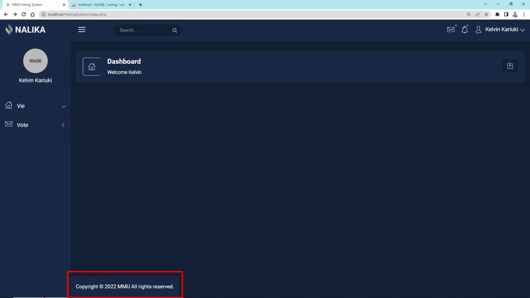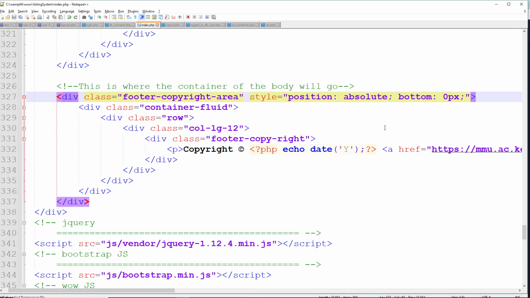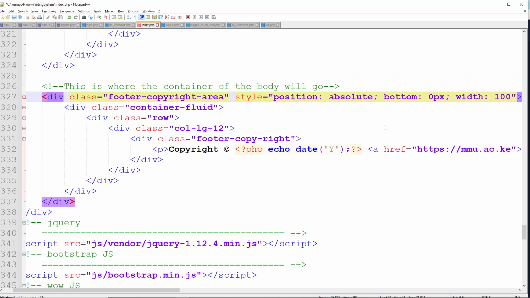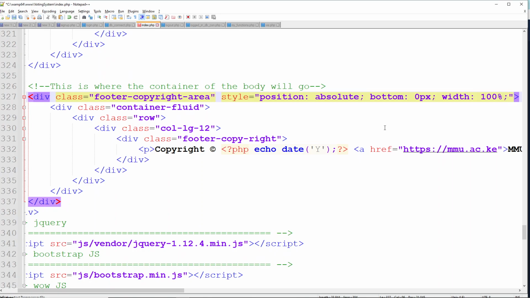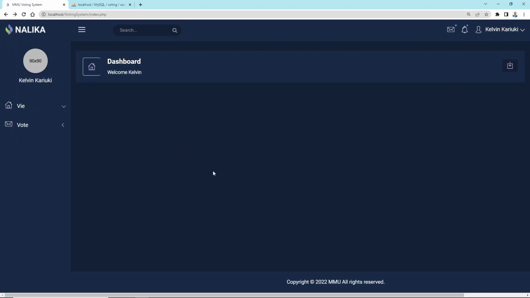So if we wanted to cover the entire bottom part, we can use the width property. So we can do width 100%, like that. Then we can save it and we can refresh to see what happens. Okay, so it's good enough. So that's what I wanted, so that we can just remain with this.